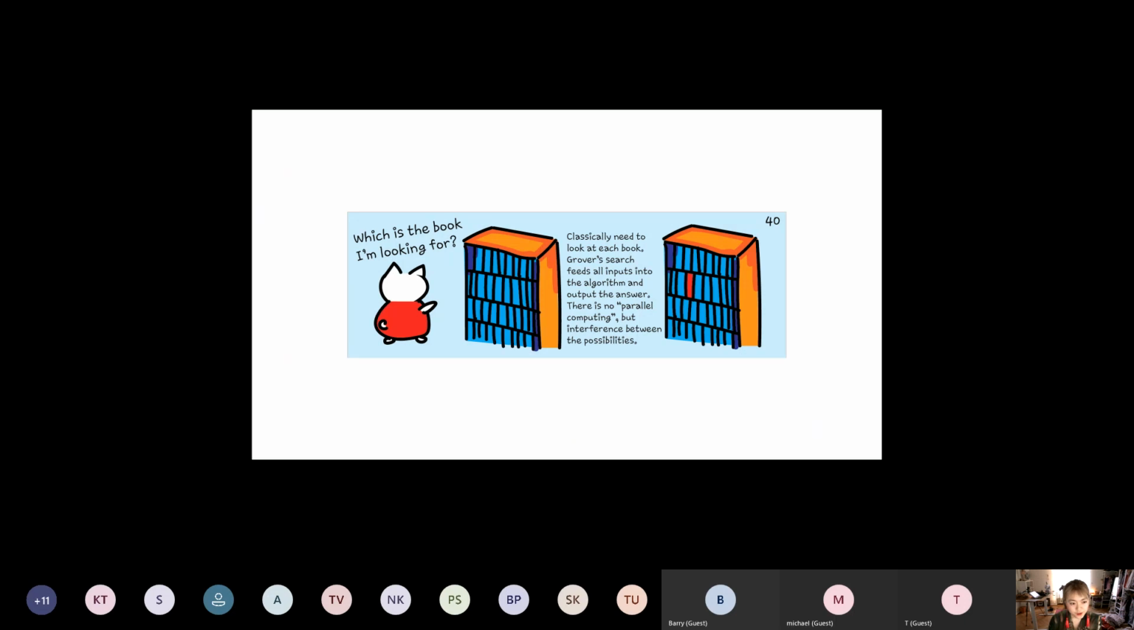For example, if you are looking for a book in the library, you have a huge library with so many books, you know which book you're looking for, but you have to find where it is with the right title. Classically, if you're lucky, the first book you look at is the one you're looking for. But if you're unlucky, you have to go through every single book, and given it is unsorted and unlabeled, this library is very chaotic, the last book is the one you're looking for. Grover's search puts all of the books into the algorithm. And through the interference between all the books, the one that you're looking for will come out through constructive interference, and it will be output as the answer.